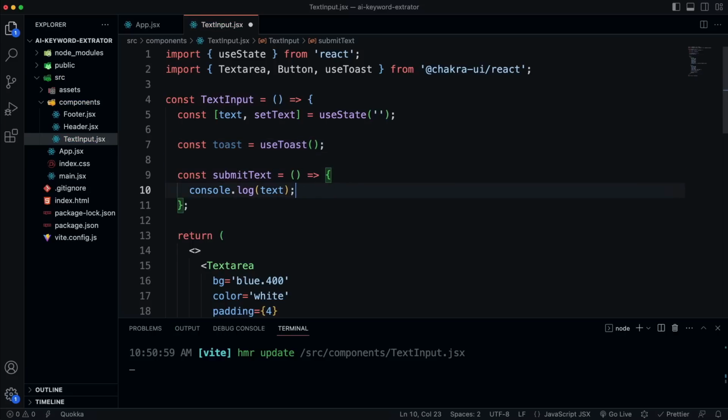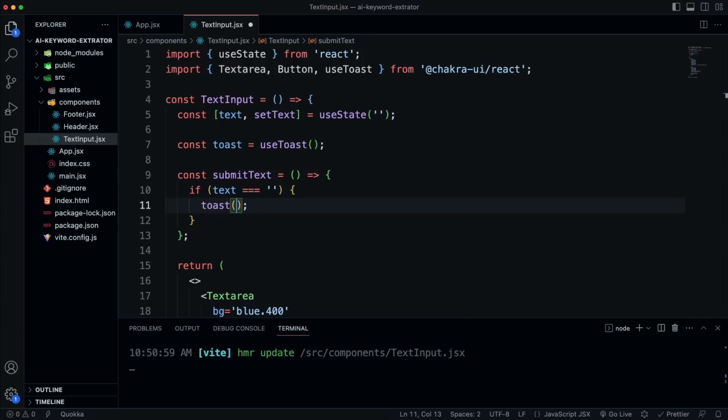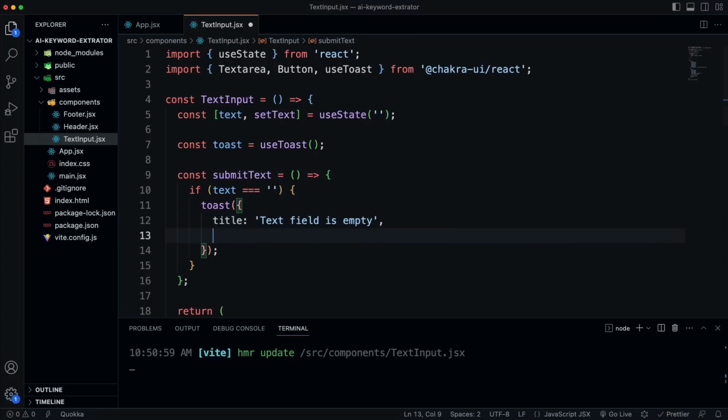And then what I'll do is in the submitText, get rid of that, and let's check our text state. So we'll say if text is equal to an empty string, then we're going to call our toast function, and this takes in an object of options. So first is going to be the title, which I'm going to set to, let's say, "Text field is empty." And then we can also add a description, and that's basically like the subtext. So I'll just say, "Please enter some text to extract keywords."